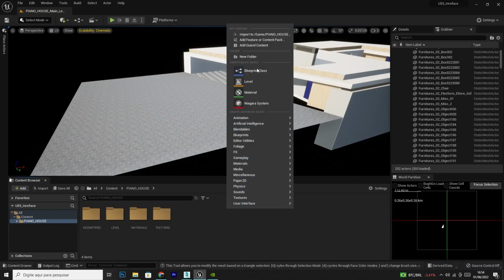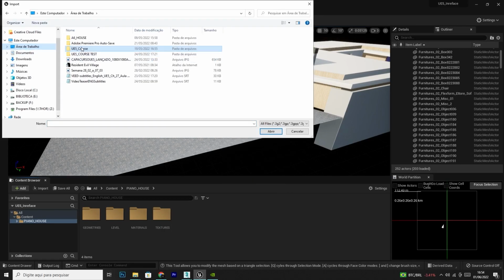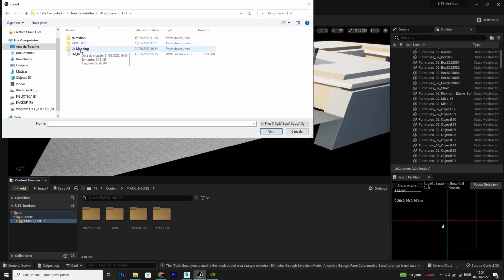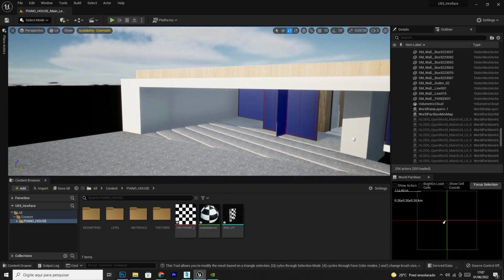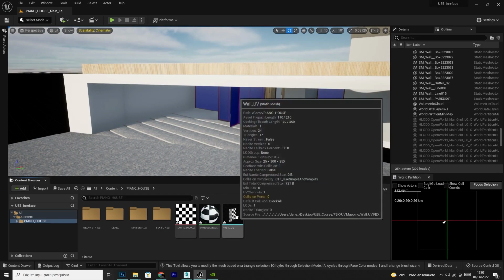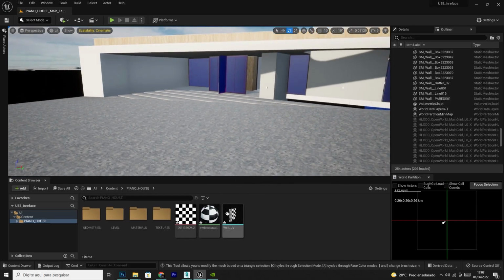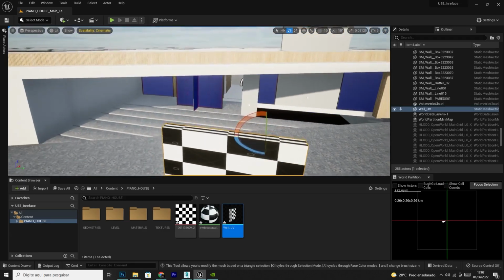I'm going to import here. We already learned how to import the models. FBX, UV mapping, wall. We don't want the night. All right, let's just import. Nice. Let's take it to the scene. All right, here is our wall.